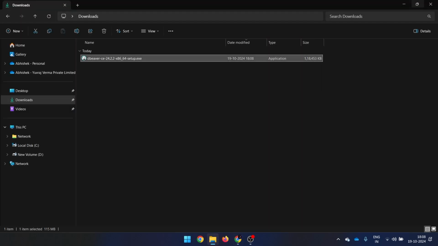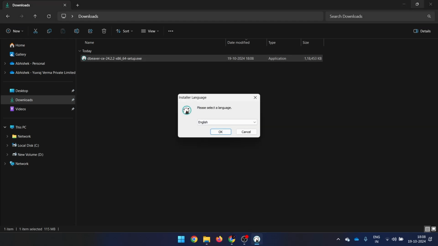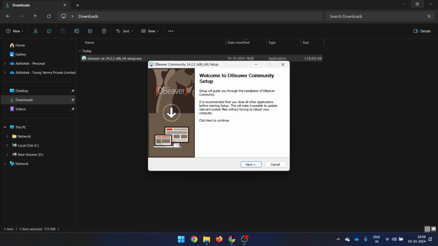Let's double click on it. Believe me, before this you need to have the MySQL community server on your machine. Only then will you be able to connect with the localhost MySQL, because this is only the GUI. In case you say that you don't want to connect with the local server, you wish to connect with any other remote server, then you can directly go for DBeaver also. That's the reason I'm making a separate video. So let's click on OK.